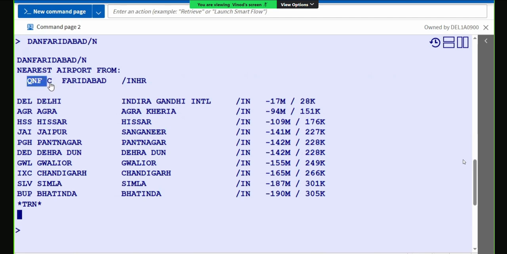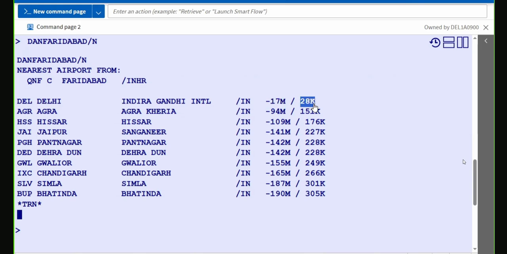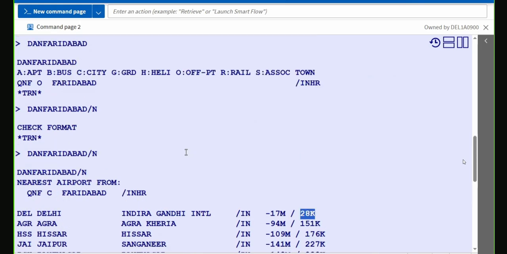So QNF is the city Faridabad. It is in India, in Haryana, and the nearest airport is Delhi Indira Gandhi International Airport. It is about 17 miles or 28 kilometers from Faridabad. Clear, people understood what an offline point is? How do I check the nearest airports? Anybody has any questions on the encoding part so far?